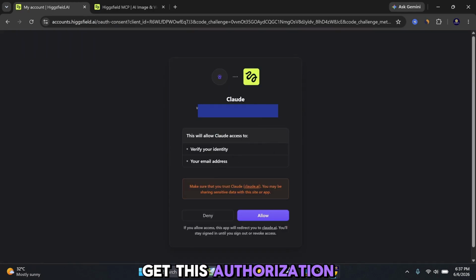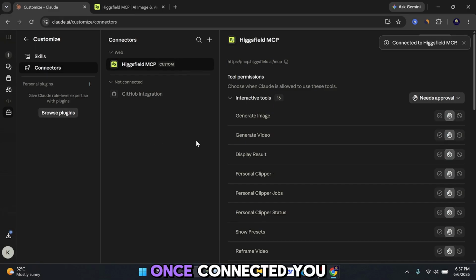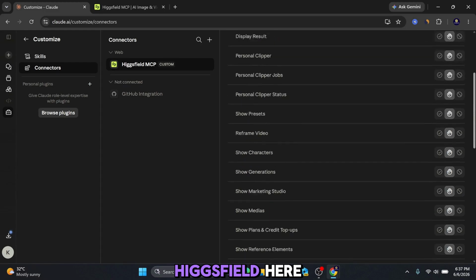You will then get this authorization page where you just need to click on the Allow button to let Claude AI use Higgsfield MCP. Once connected, you can now customize what Claude AI can utilize from Higgsfield here.